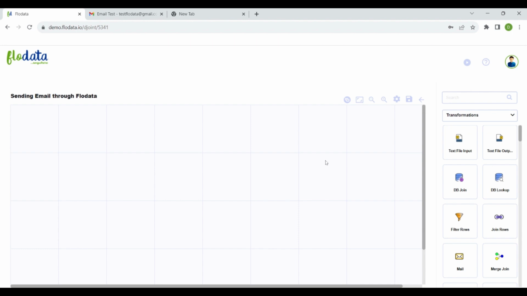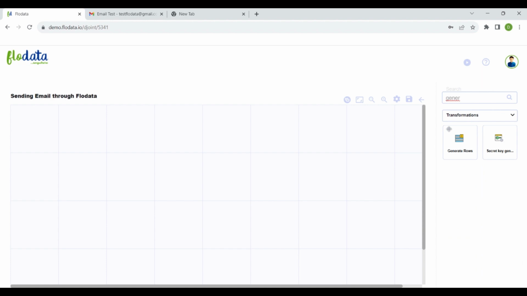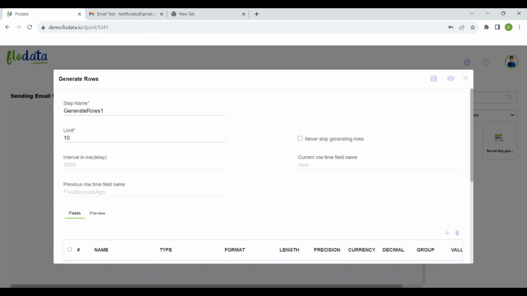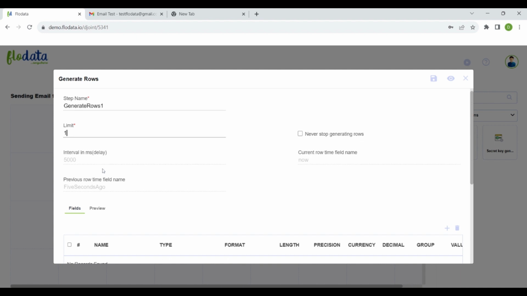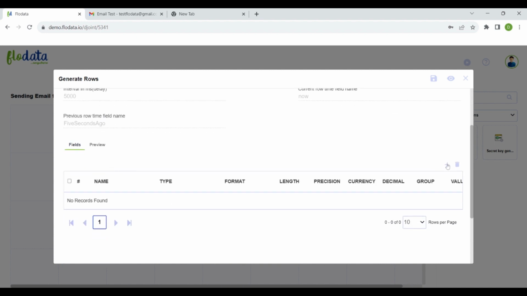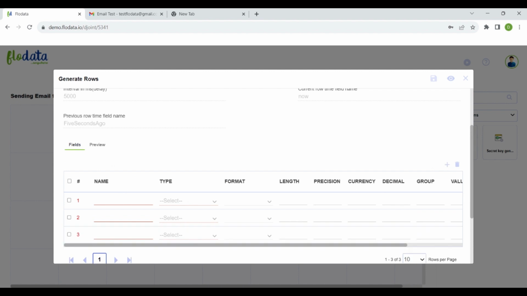On the right side, under Transformations, search for Generate Rows. Drag and drop this step onto the grid. This step will create our variables, which we will then use to set up our email. Firstly, change the limit at the top to 1. Next, we need to add some variables. Click the plus button to add new variables.